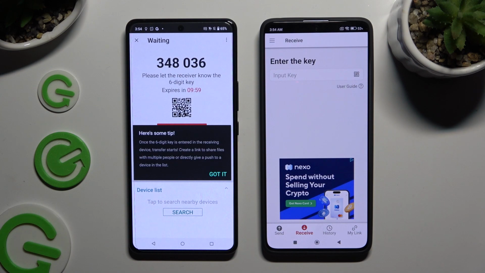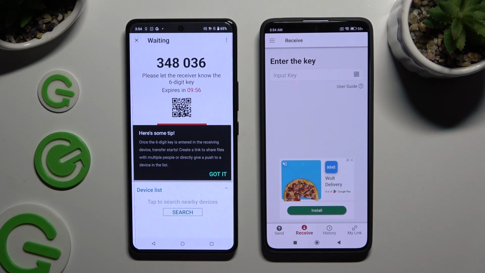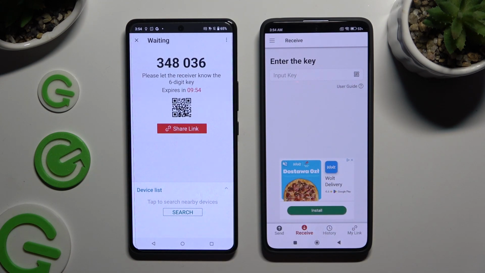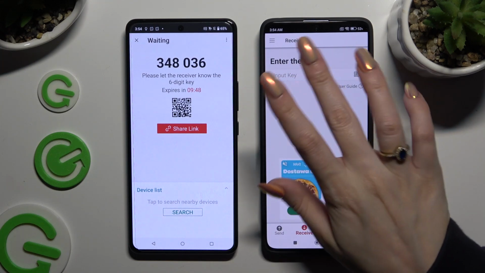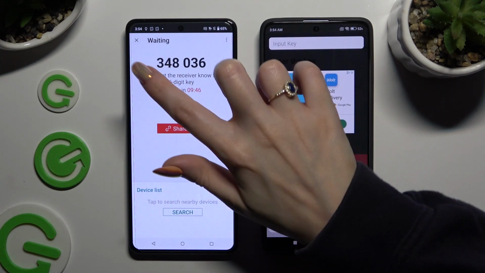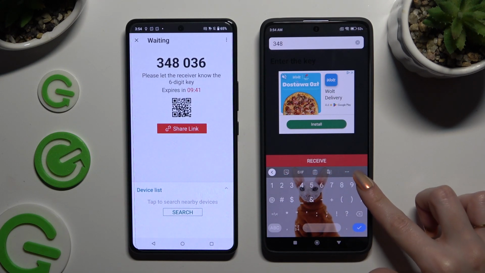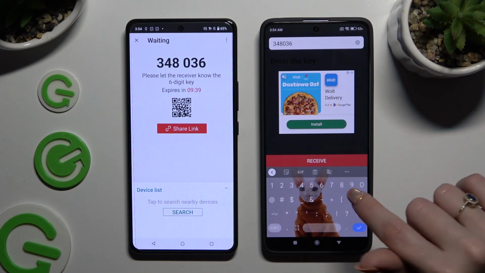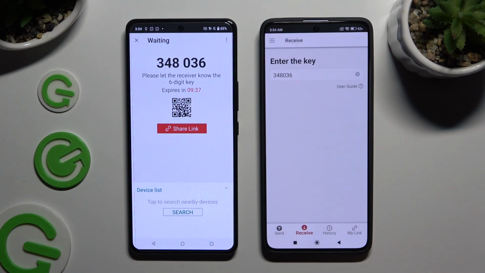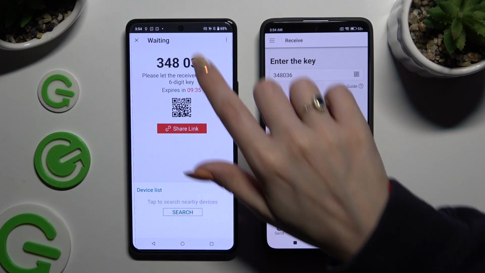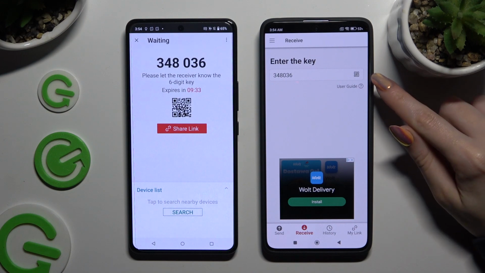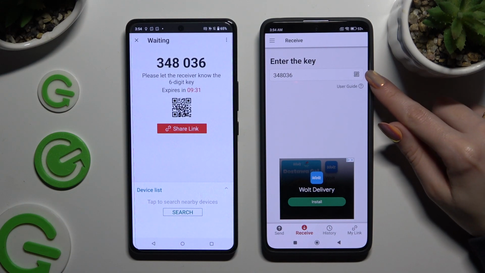Finally, hit Got it in Here's Some Tip pop-up and decide which connection way you want to use. To connect by inputting this key, click on Input Key section. Type in all of those numbers in correct order and tap on Receive. If you prefer to scan this QR code, tap on the scanning icon above User Guide.